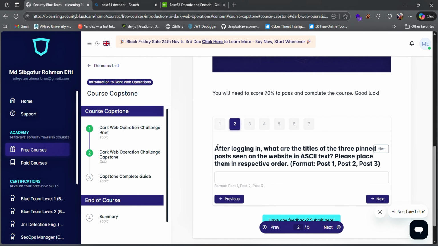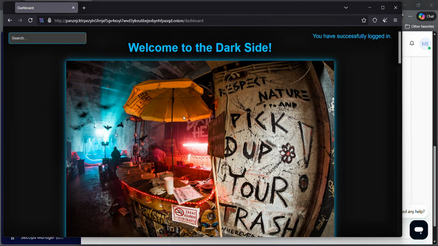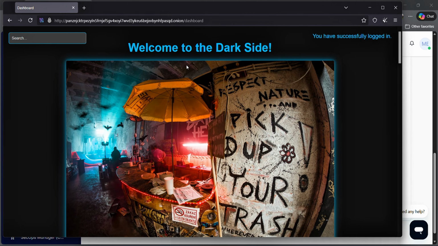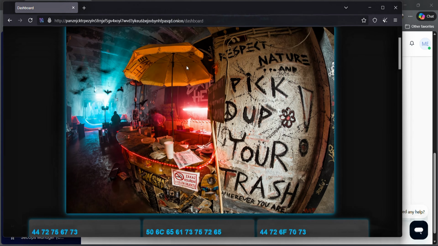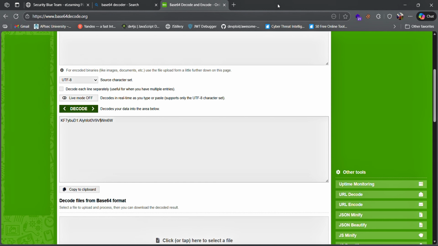Next, after logging in, we have actually logged in to the server. As you can see, this is the server. What are the titles of the 3 pinned posts seen on the website in ASCII text? Please place them in respective order, format: post 1, post 2, post 3. As you can see, this site has been loaded and these are the first 3 posts which are encoded in ASCII text. I'm going to copy the first post title, Control C, then go to CyberSafe.